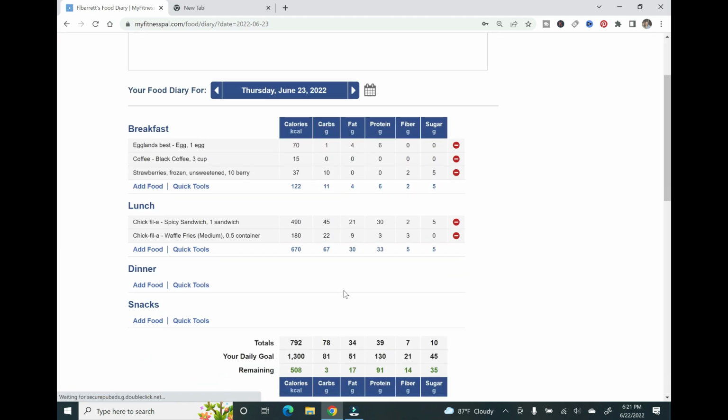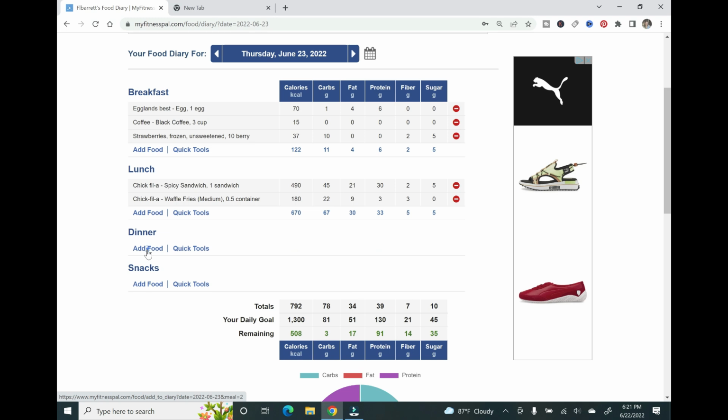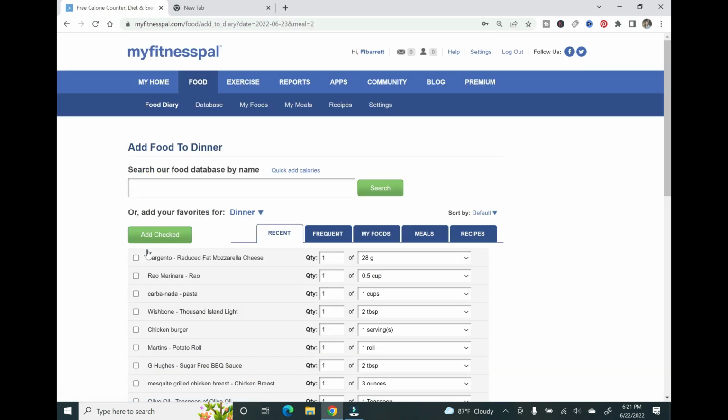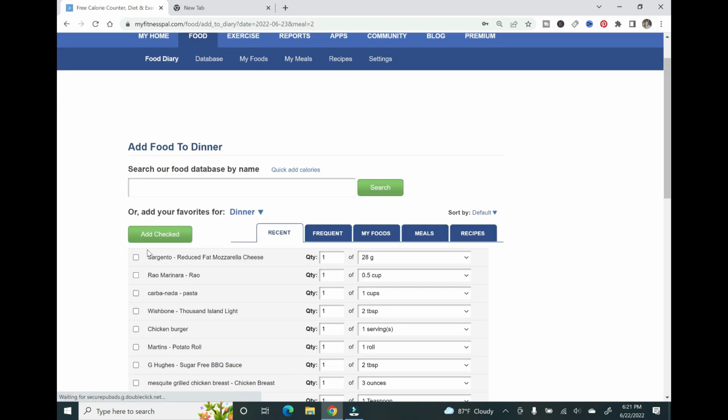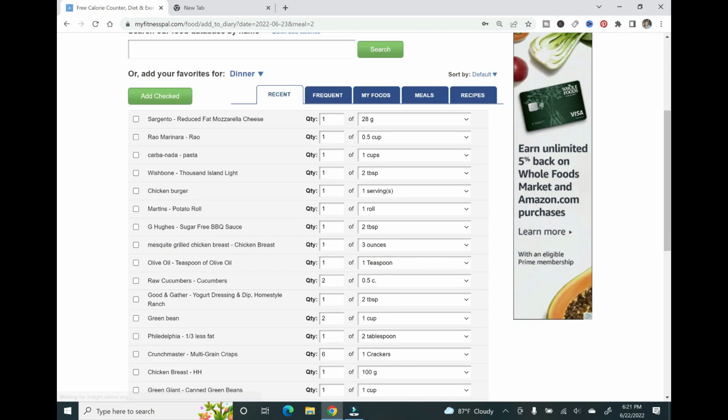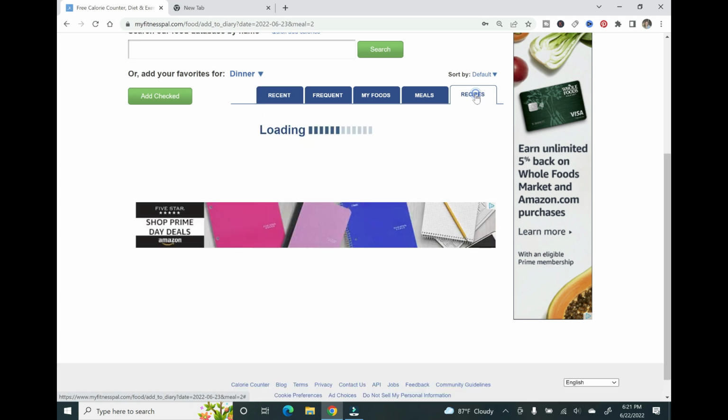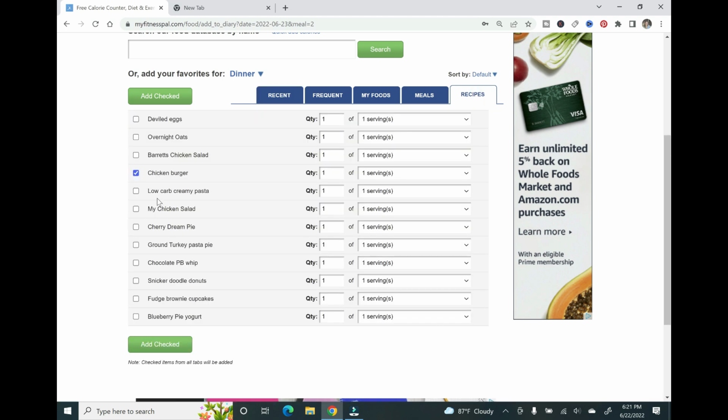And then you see here that it changes it for you. It says, oh, okay, well, you had 180 calories. And it changes all the macros as well. Now let's move on to dinner. Let's see. I'm going to look for something I have often. Okay, here we go. I'm going to mark my chicken burger.